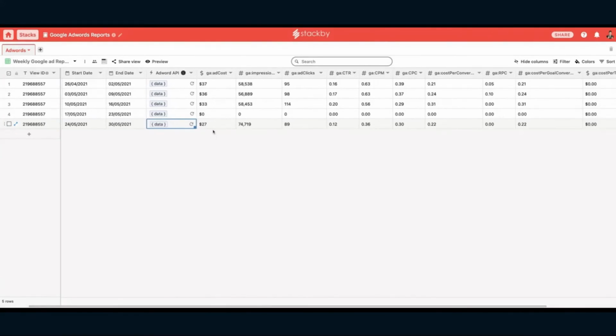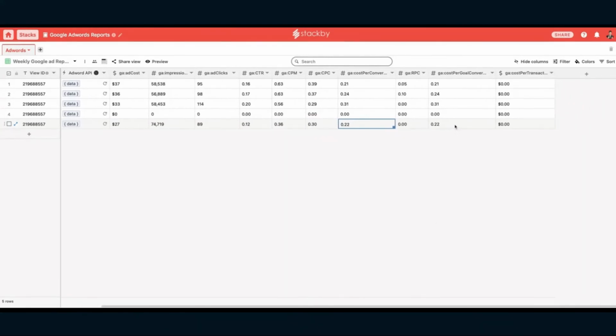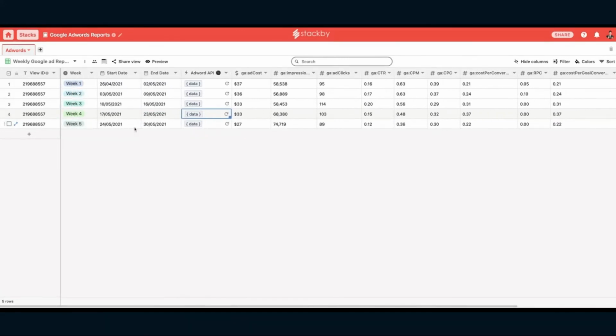So it brings in the ad cost, the total impressions, the clicks on the ads, the CTR, your CPM, your cost per click, your cost per conversion, your cost per goal conversion, right? So for example, let's just add one more here as well. So it pulls in the information like this. So this is how you can weekly keep track of your Google ad reports.